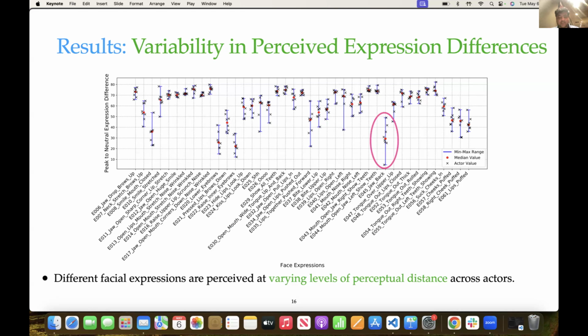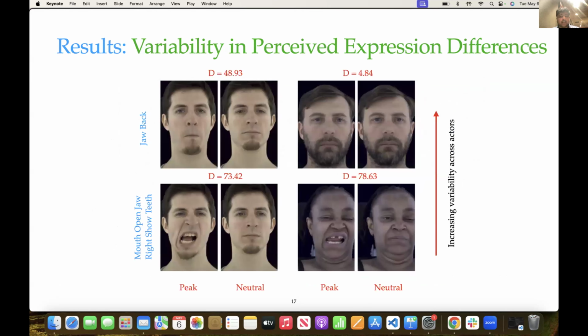As you can see, for some of the expressions, the perceived expression difference across the actors can be really high, while for some they can be really small. And this is a visual representation of that. On the top, the expression difference between two actors is quite high, like 48 versus 4, and on the bottom, for the other expression, the numbers are both in the 70s, so they're really tight.